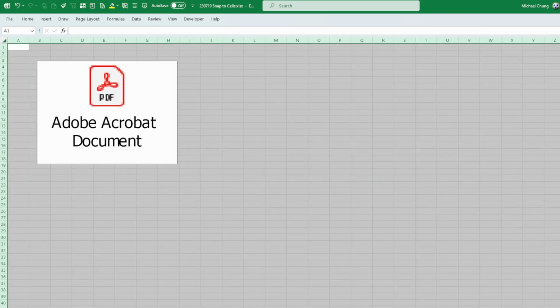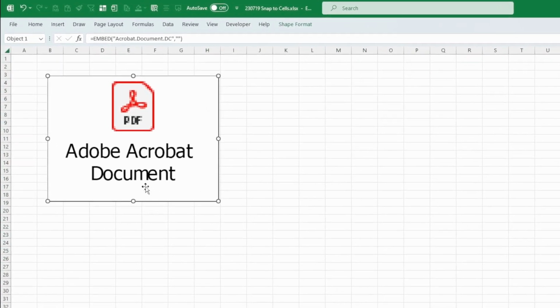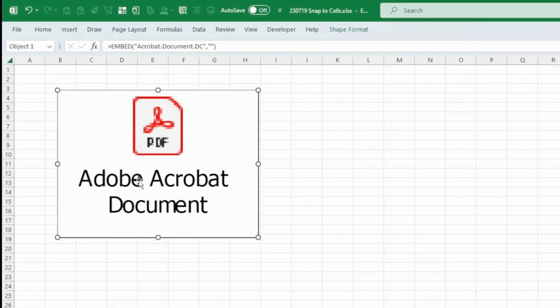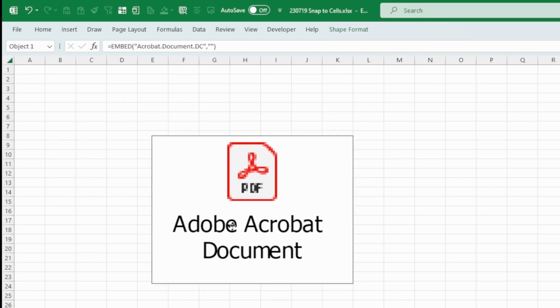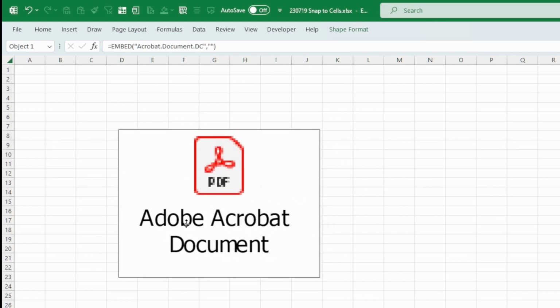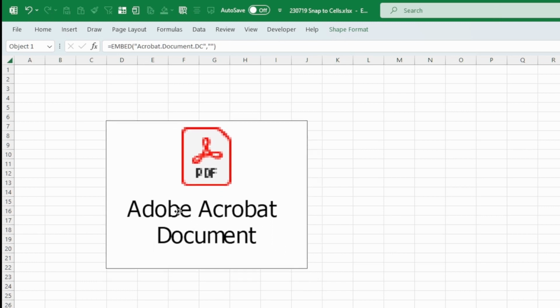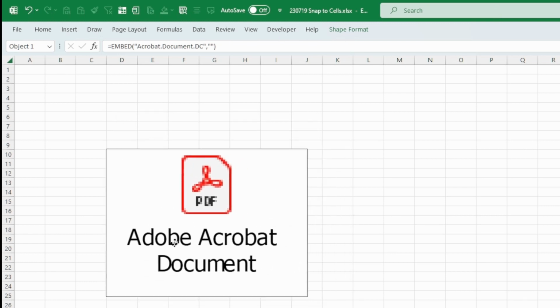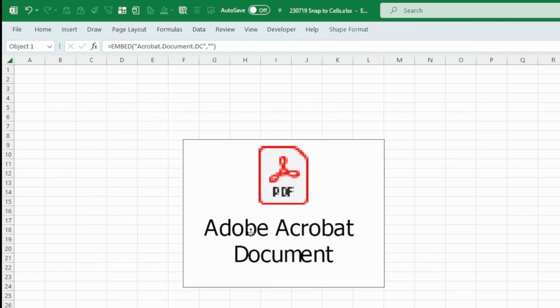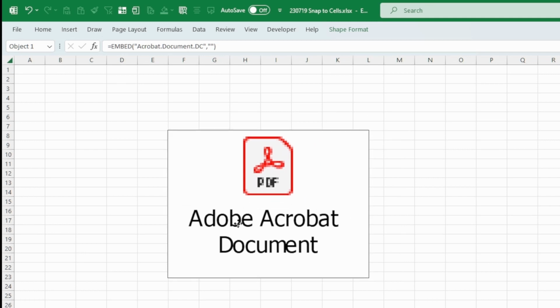So here's an example of an icon. This is an embedded document in Excel, and I can drag this around. But if I hold the Alt button down and drag it, it just snaps into place. What I really want is to snap it within one cell.